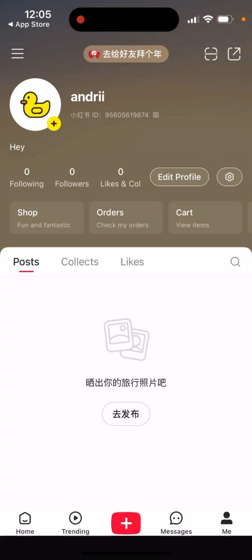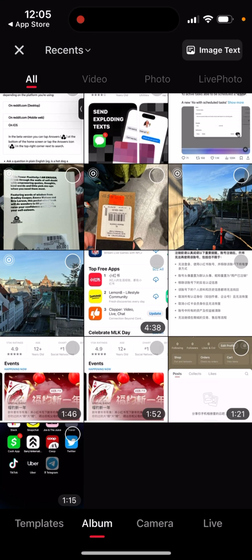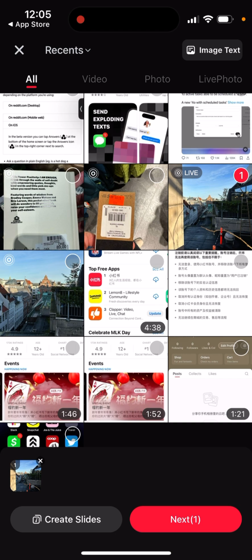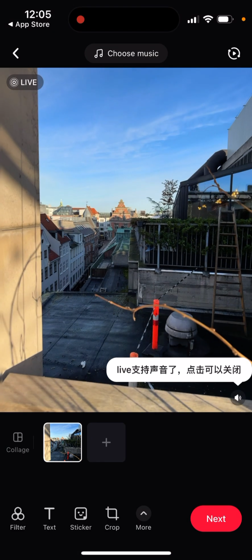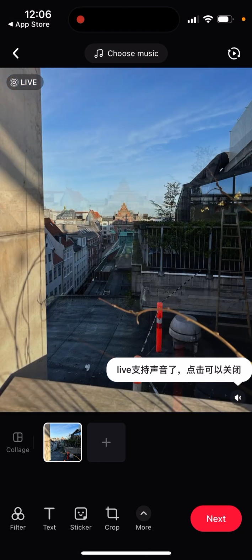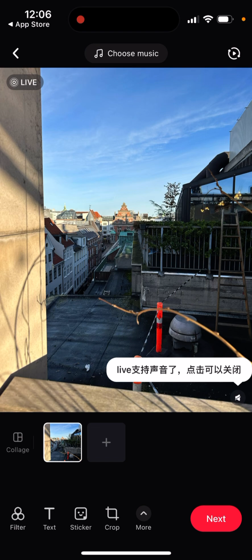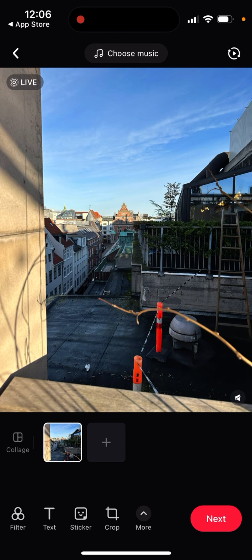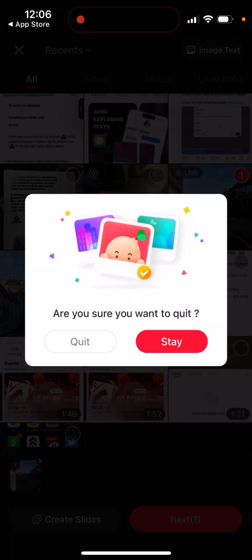And then you can just tap the plus icon, and then you can try to post some items in here, whatever you have. For example, you can tap here, and then you can post an image, you can post a video, you can add some filters. So it's kind of like a combination of Instagram and TikTok in one app.